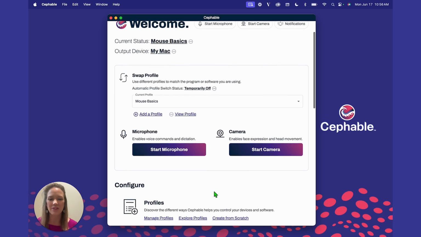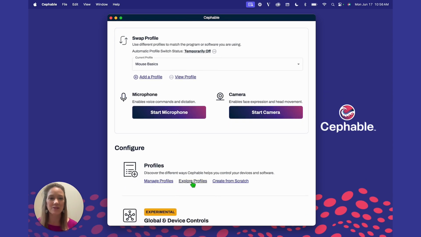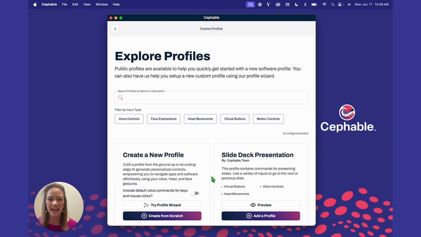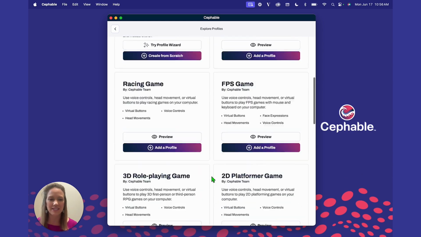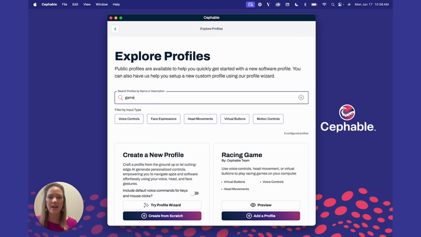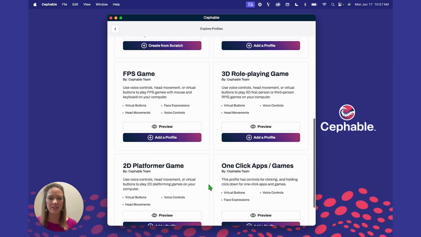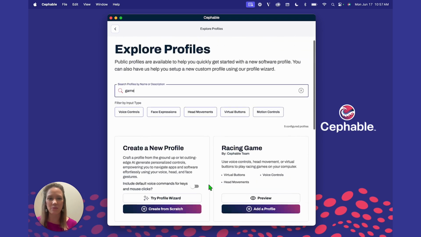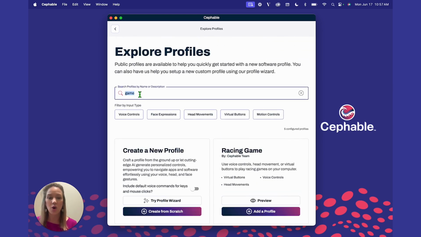So from here on the dashboard, come to Explore Profiles. And you can scroll down to see all of the available profile templates, or you can search here at the top by what you want to do. Maybe you want to play a game, so you can just filter and see all the game profile templates that we have. Or if you would like to search by the type of input that you would like, you can click on any of these buttons here.